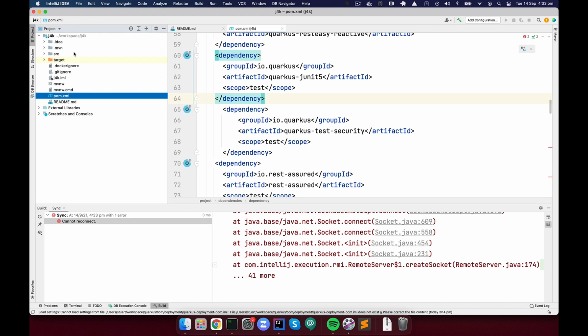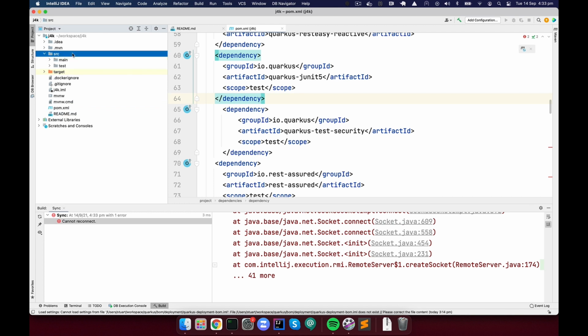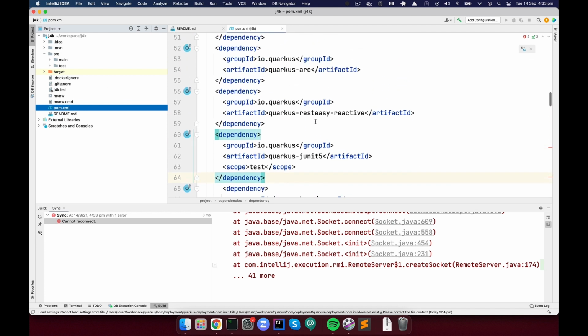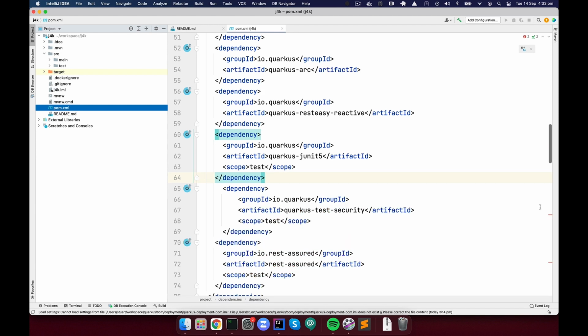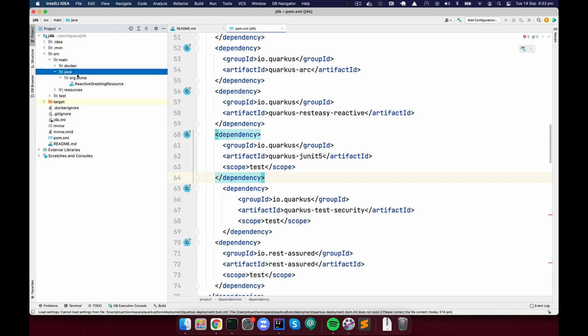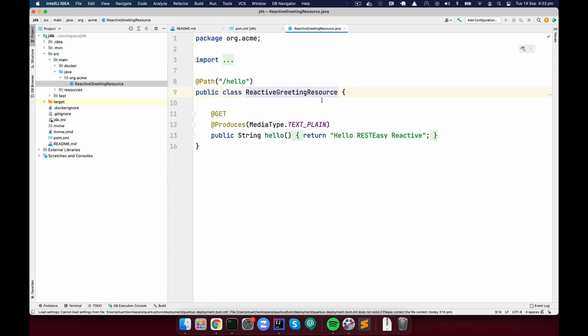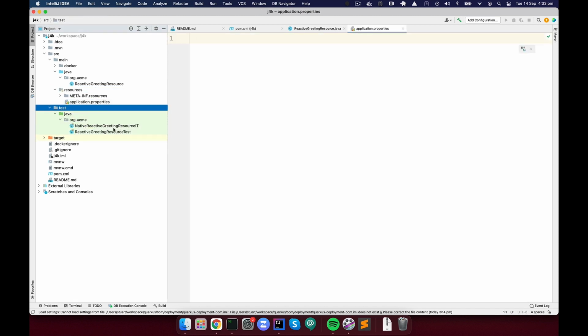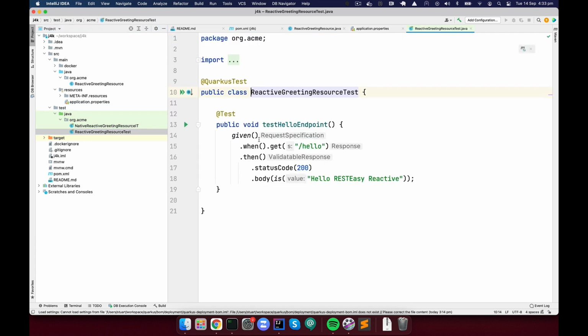So now let's have a look at what we've actually got in this generated application. We've got the standard Maven project with a POM. It's got some Quarkus dependencies, the ones that we've selected in the project generator. It has a simple REST endpoint that says hello, basically just a hello world endpoint. It has an empty configuration file that will pretty much remain empty. And we have some tests.